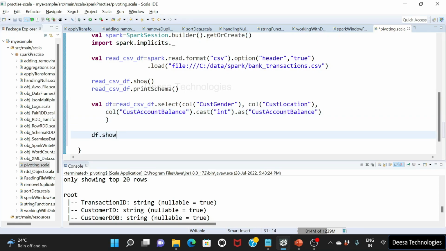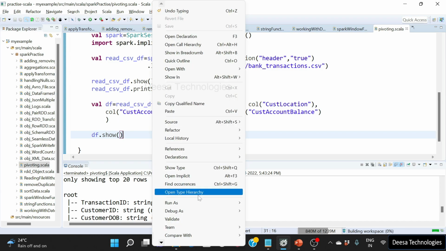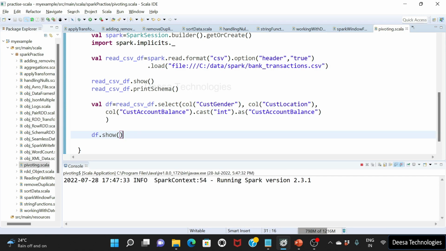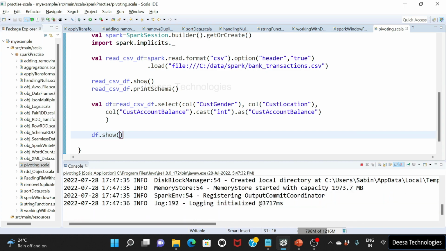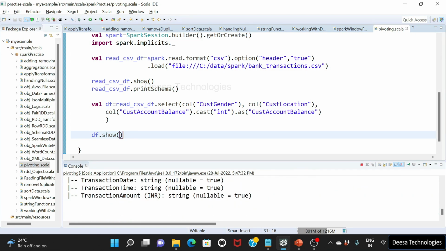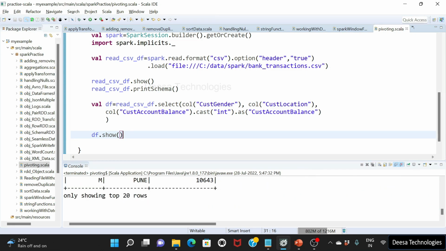So let me first do a show. I'm going to save this and I'm going to run this. So I will show you the data here, and then what we will do is we will pivot this data, right? We will group by on a particular column, and then we're going to pivot the other columns, or we'll pivot the one column, and we'll display the data, right?